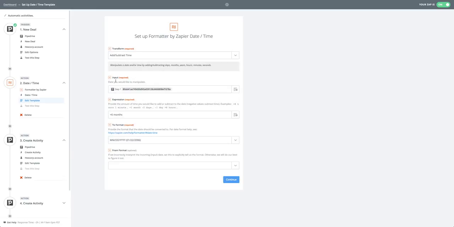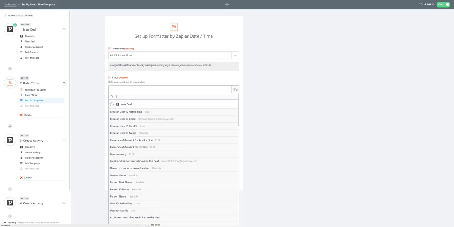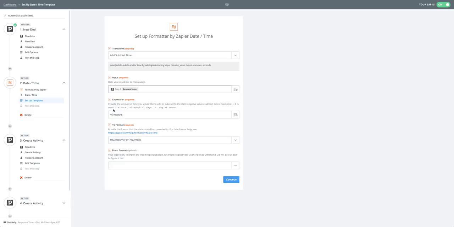Okay. For the input, you just look up for that field, renewal date, and for the expression, you just put in +6 space months.